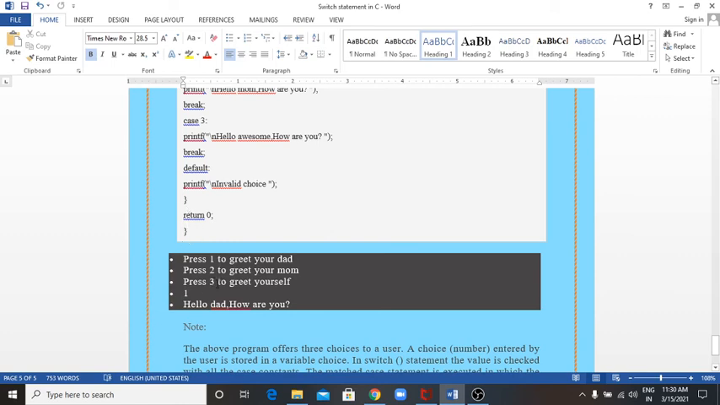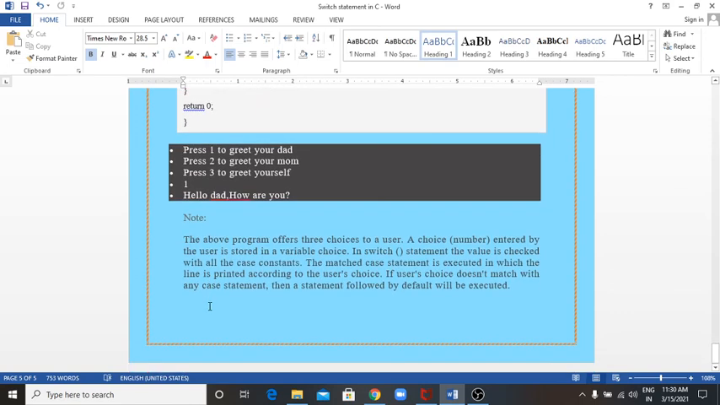Suppose this menu is shown like that and I choose the choice 1. Then it will show the message, hello dad, how are you. So this is an example of the switch statement.